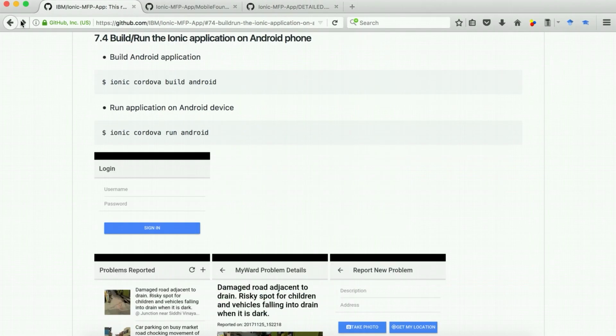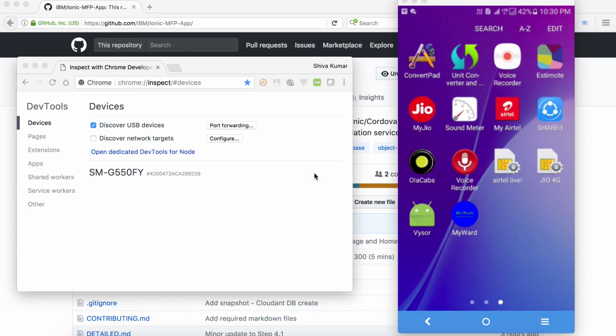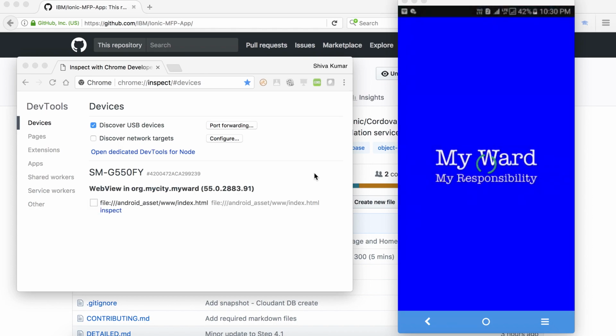Finally, we build and run the Ionic mobile application as per instructions in step 7.4. In case you run into any problems while running the application, then you can inspect the logs and debug the app as per the instructions here. Let us see the app in action. I'm launching the app from my Android phone.